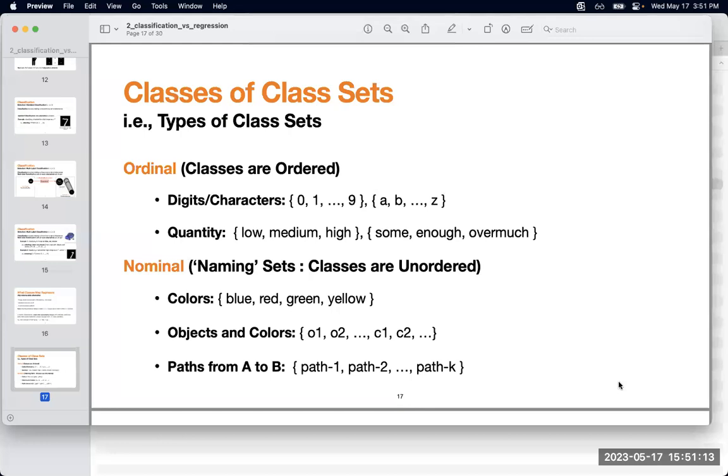And finally, you also have the nominal classes. So you only have classes that do not have any underlying ordering. So examples of that would be colors. There's no really any sense of sequence or order when you have the colors, or maybe just names that you are applying to a given object, or possible paths from A to B.